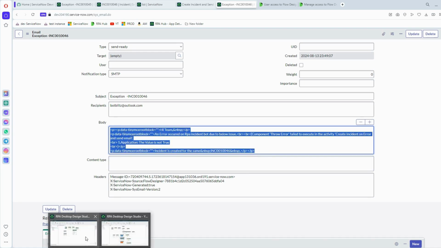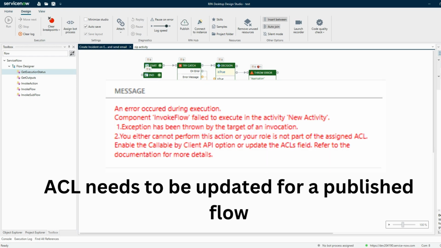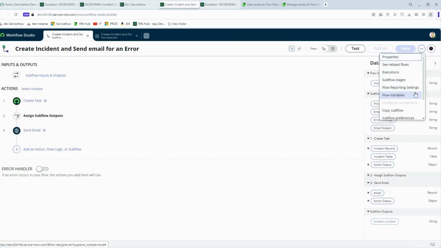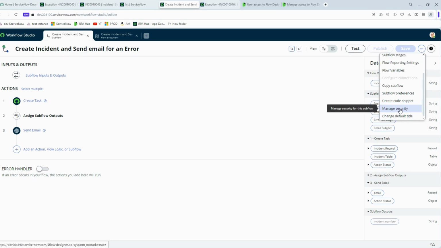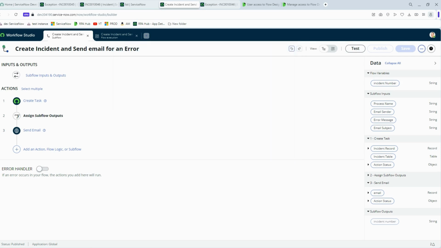Let me also tell you about the error which you get when you are using your flow designer for the very first time. There are two different kinds of access which you should provide. If not, you will get a different error. I'll also attach the error over here. So the first step, after you publish your flow designer flow, there is something called manage security here. You just have to click on these three dots, scroll down, and click on manage security. By default you don't have all these properties here, which are RPA flow designer, import versions, attachment. There will be an option to update your record, so make sure you update it. As soon as you update it, you can use the flow designer over there.